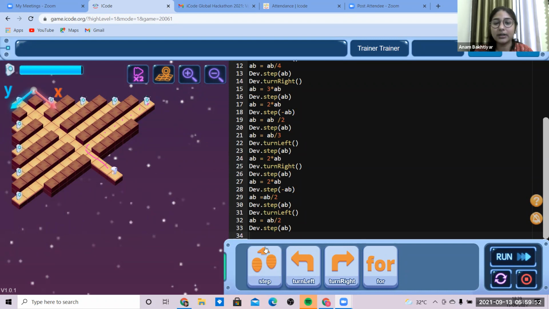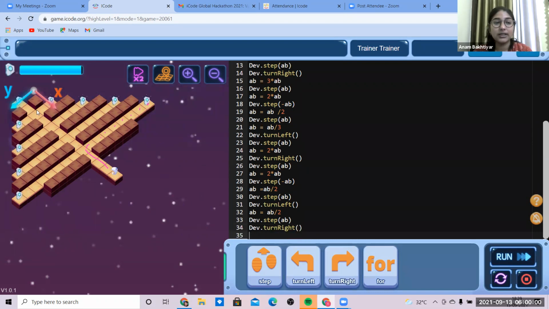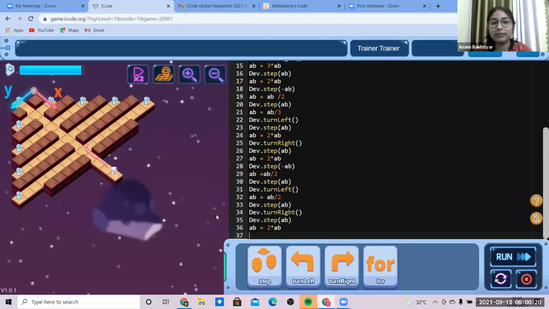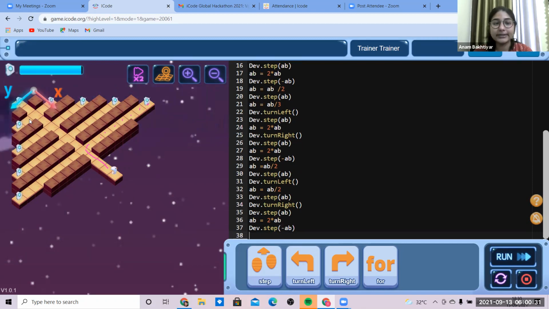I need to just make it turn towards right. Wave dot turn towards right. Then in which direction will they be moving? They will be taking 2 steps. Then AB is equals to 2 into AB, that is 4 times. And they will be taking those steps in the reverse direction. Okay. So it is just moving this way.